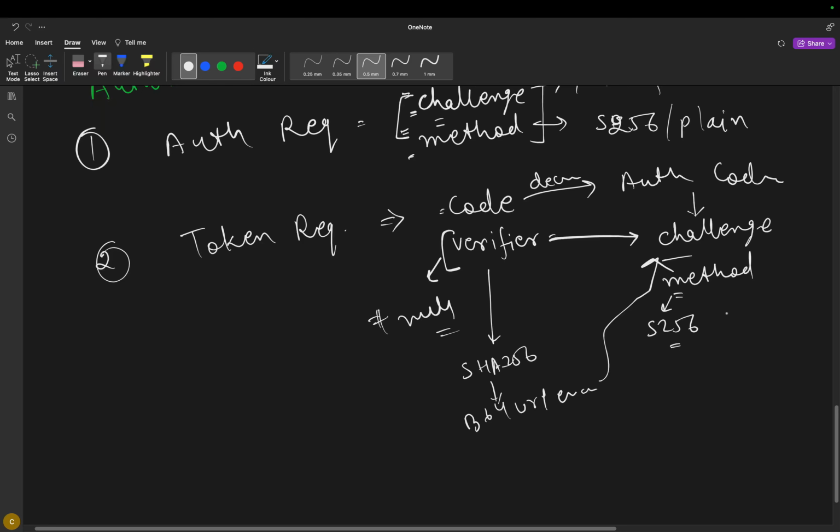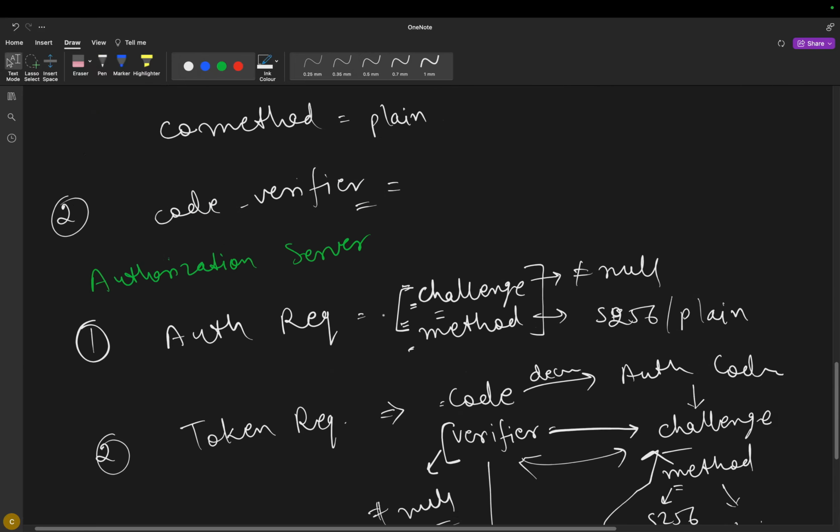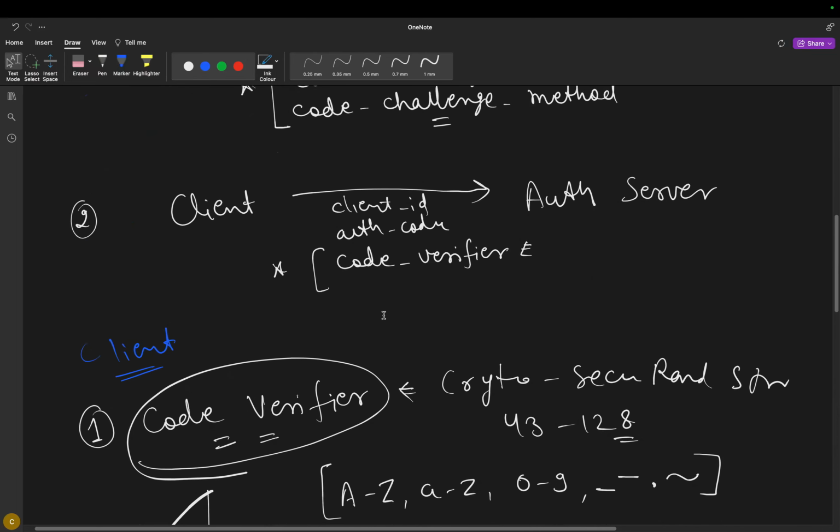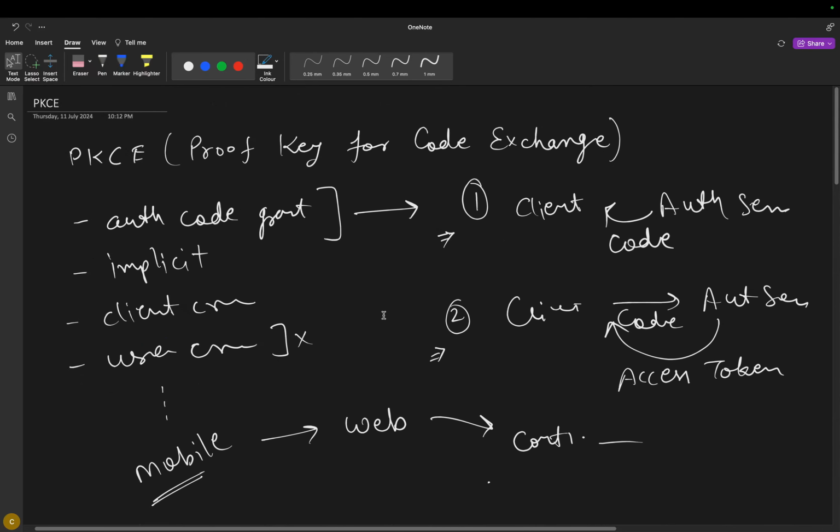But let's say the method is plain. That means the verifier and code challenge should be equal. If they are not, in that case, we will invalidate the request and deny it. So this is the flow of the proof key for code exchange extension in the authorization code grant flow in order to get the access token.